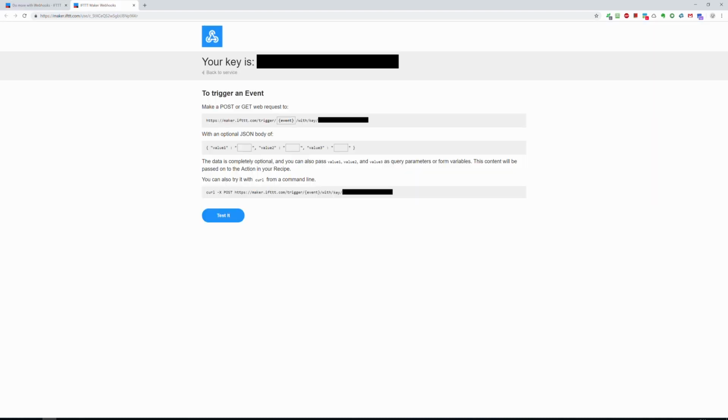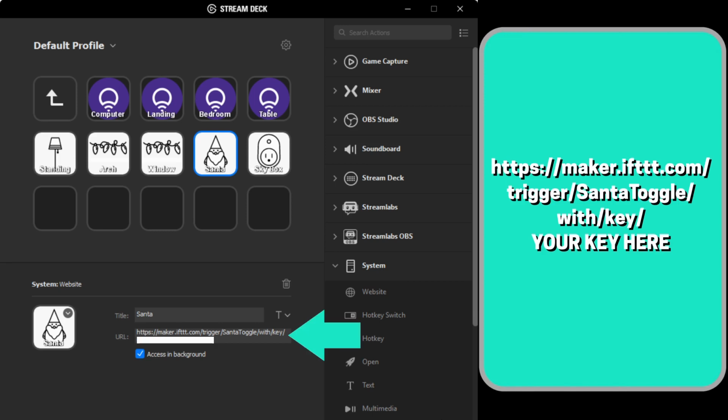Where you see the black rectangles in this screenshot, you will see your key. In this panel is the full address of the web page which you need to input into the Stream Deck. You will of course need to replace the event field with the name of your event, so continuing our example, we would use Santa Toggle as the name of the event. We then take the complete web address and post it into the URL field on the Stream Deck software, remembering to tick Access in Background, which takes us from button press to web address to smart plug to illuminated decoration.